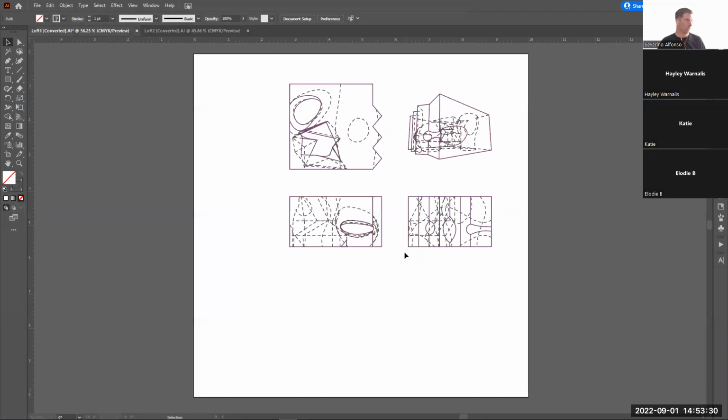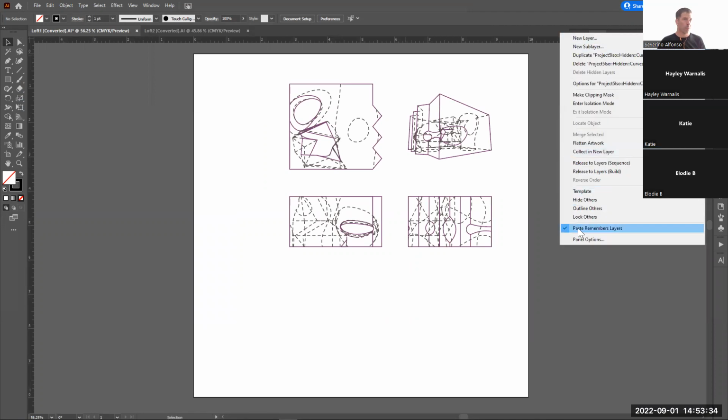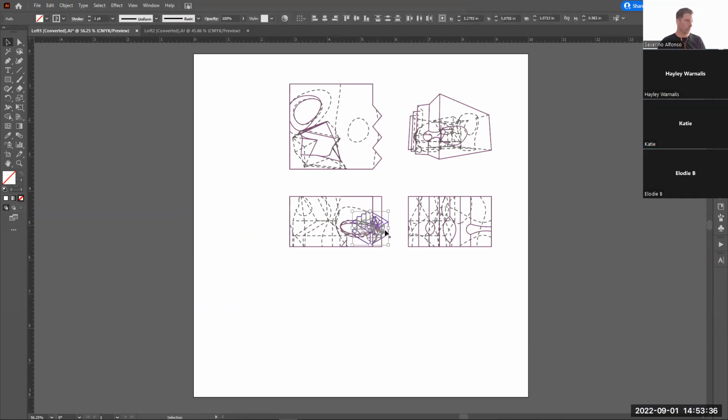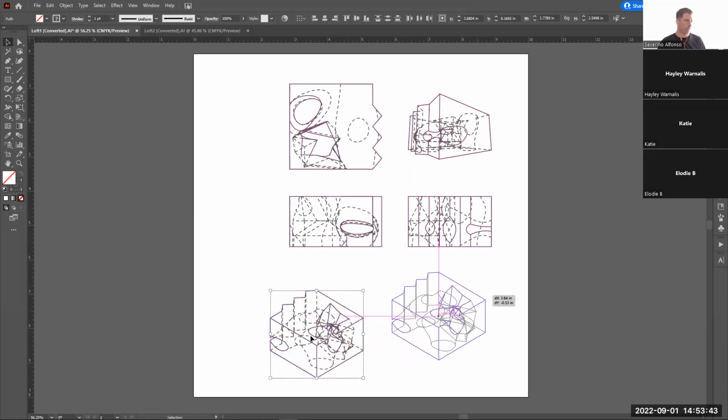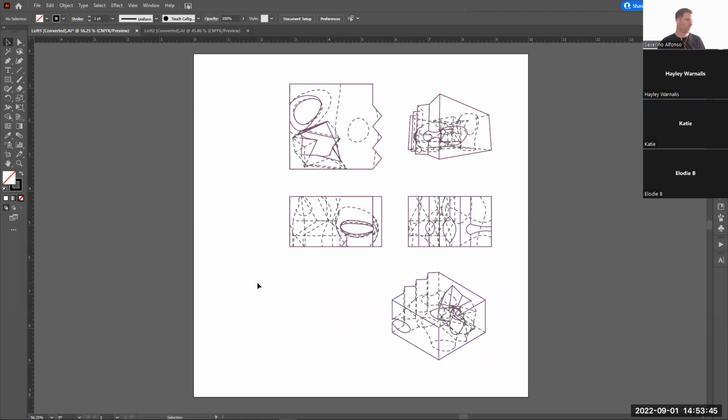Select it, Control C, go here, make sure page memory is on, so you can do Control V, and that's going to be another drawing. Not sure how big, just leave it there for a second.